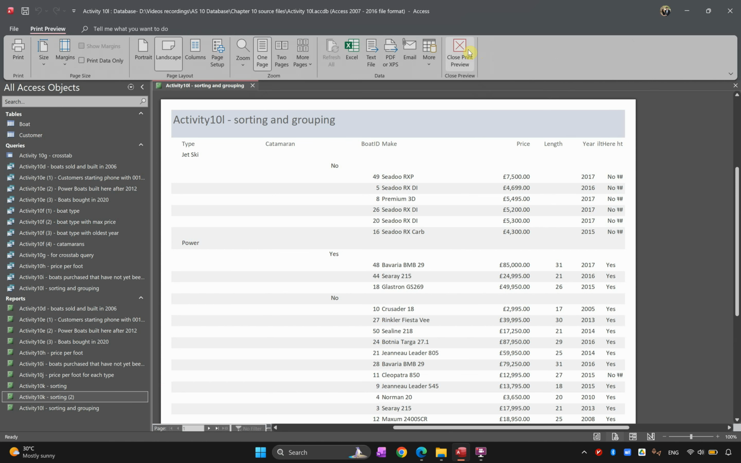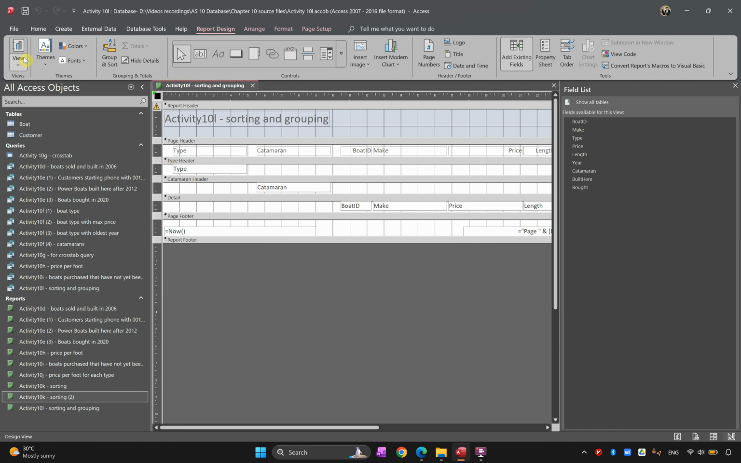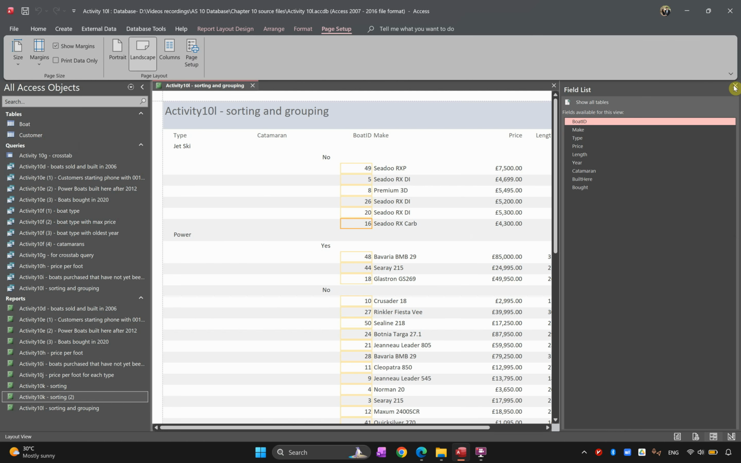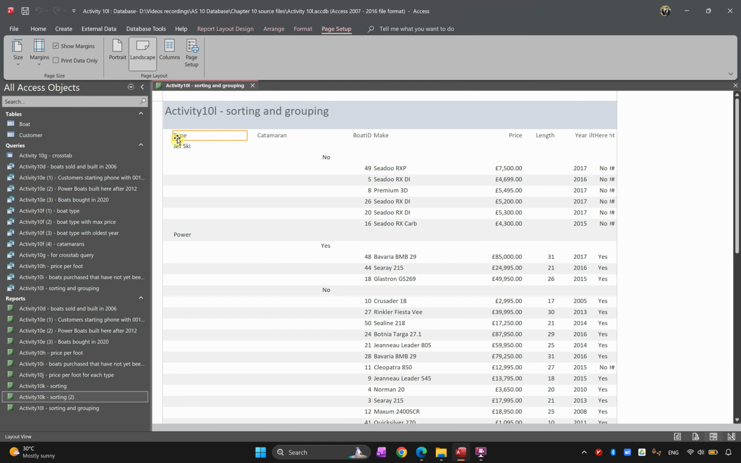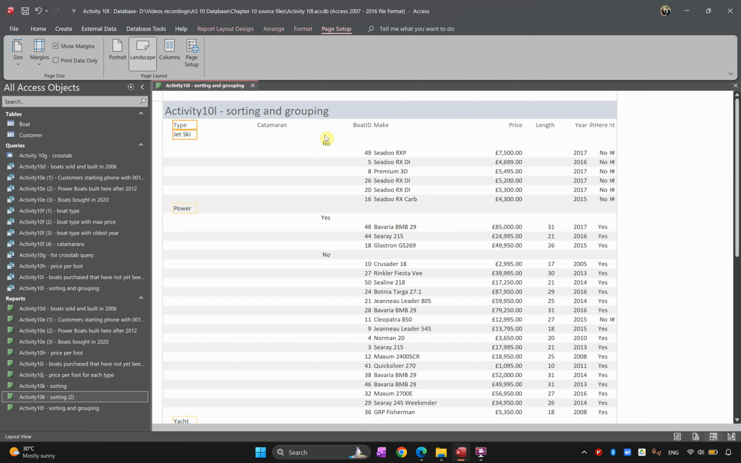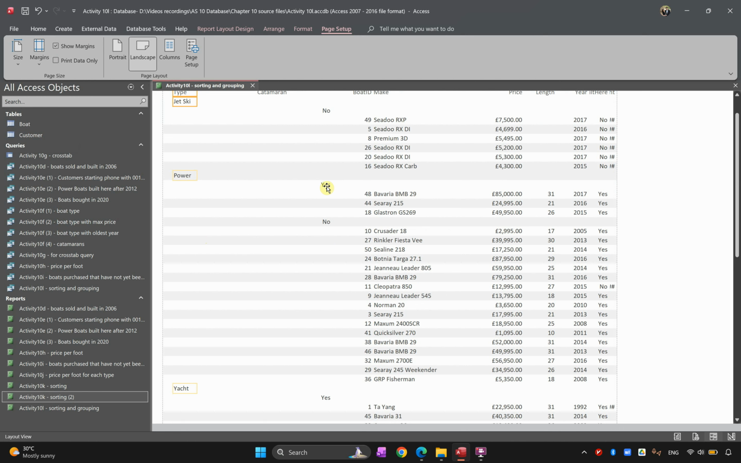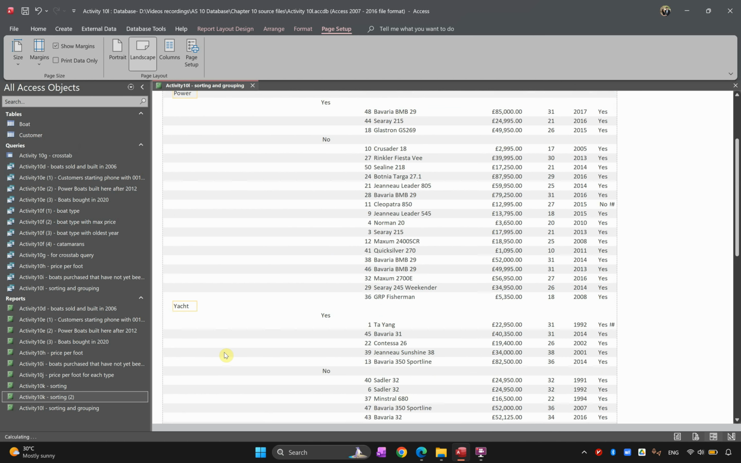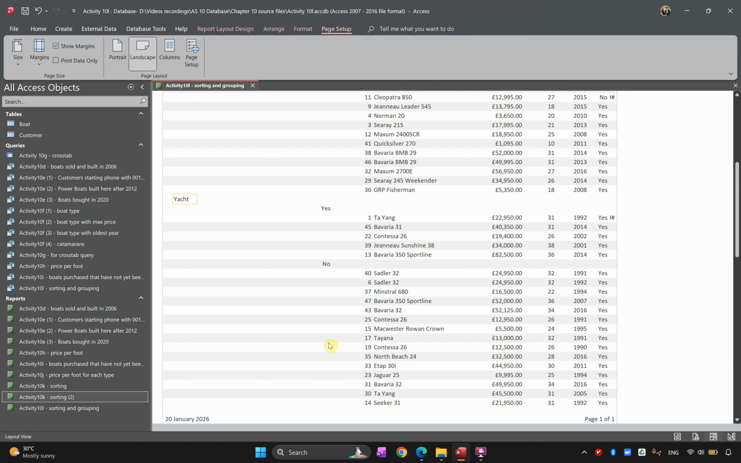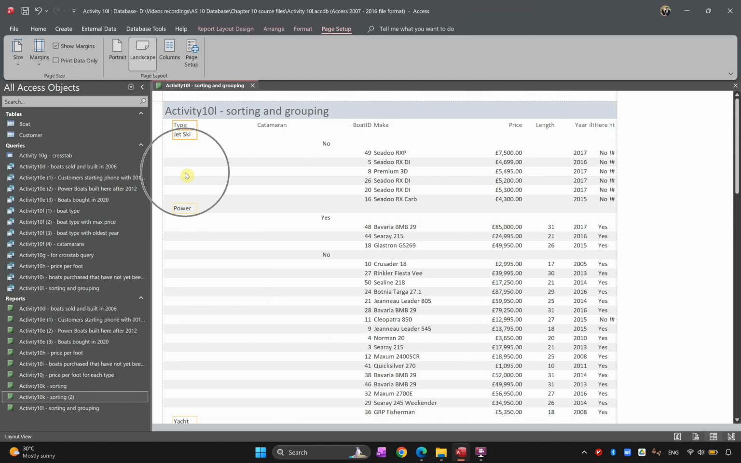Okay, so let's do some arrangement over here. Let's format it properly a bit. Let's go to layout view now. Let's remove this part over here. Over here you can see the type. So I got jet ski, and most of the jet skis are without Catamaran. So you can see this is no. For power type, they have one with Catamaran and another without. For yacht, it's also going to be with and without. So this is my first grouping, and Catamaran is my second grouping.